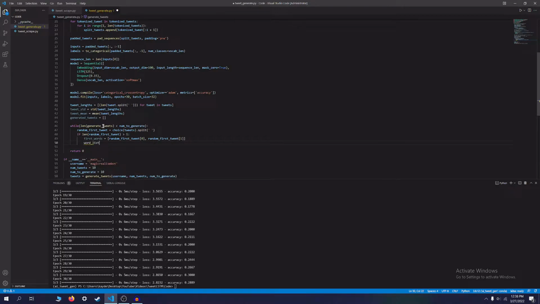And then word list, this is what we use as input to the network, is going to be a list containing this list of first words. And we need to contain this in a list because that's what the inputs of the network have to look like. It has to be a nested list.